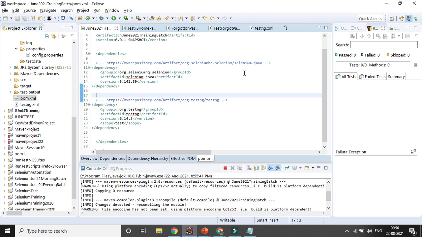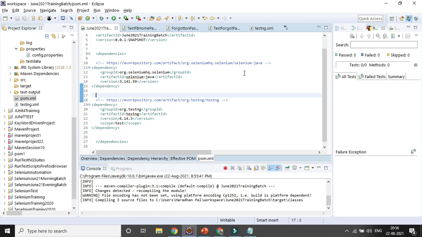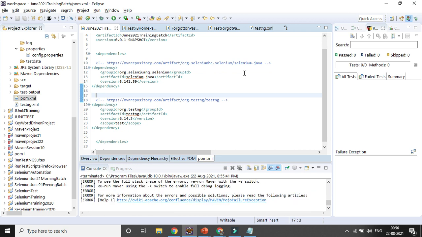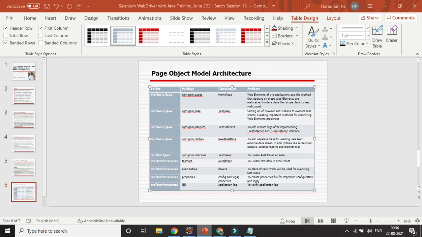So it will try to clean the project, compile it, and run it. So you can see there are messages, right? I know that something needs to be added, which is the Maven compiler plugin and Maven Surefire plugin. So I have given it here.